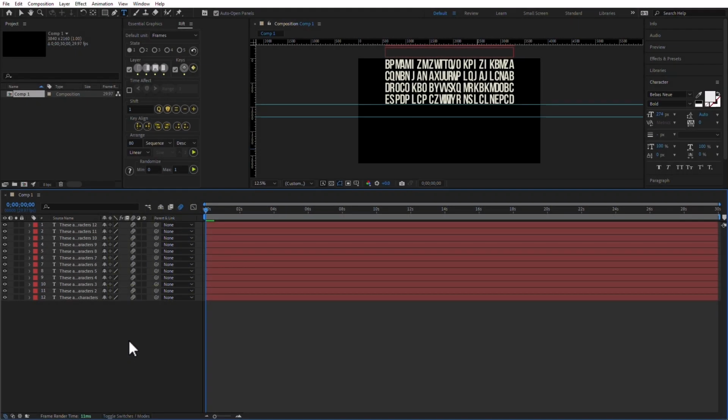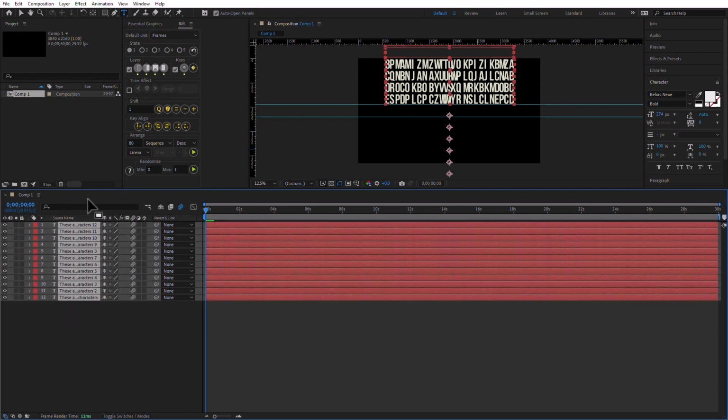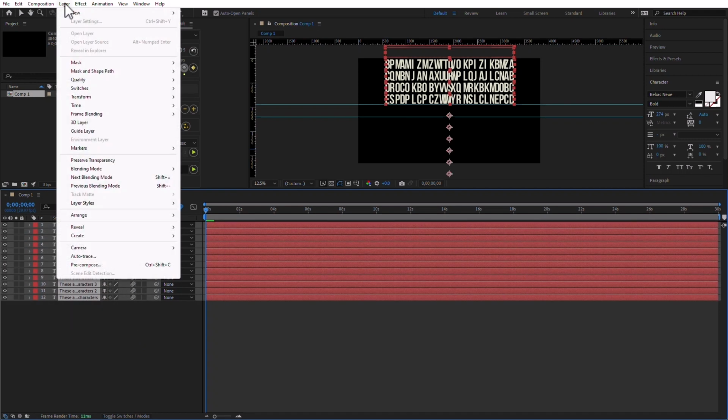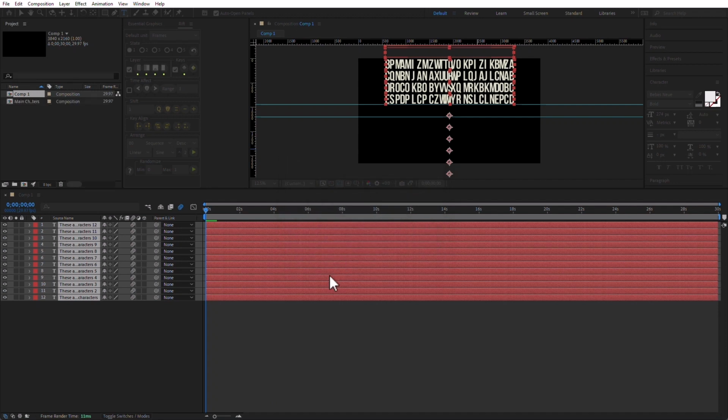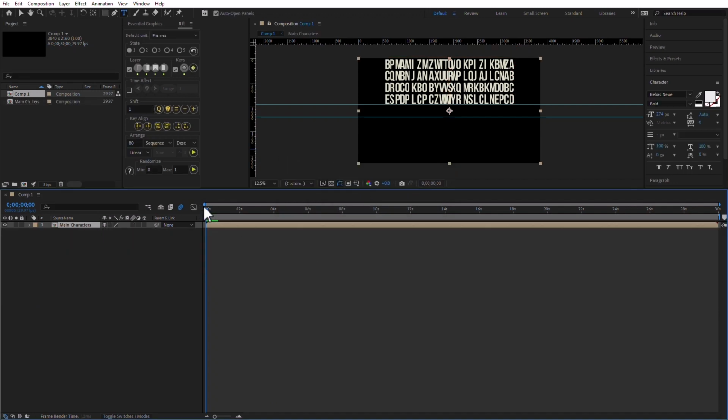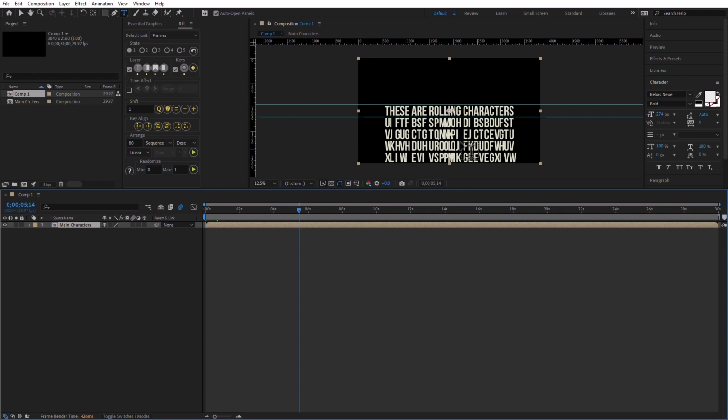I'm going to pre-compose everything. So I'm going to select everything here, and I'm going to go to Layer, Pre-compose. I'm going to name this Main Characters. And there you have it. I'm going to go to the end of the animation, in other words, when we can see the words, these are rolling characters.